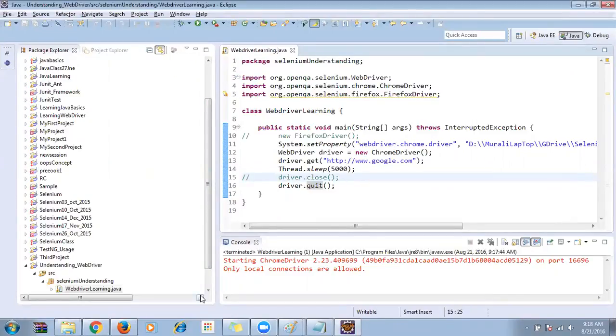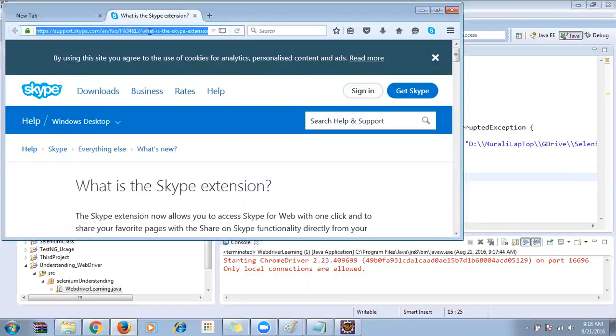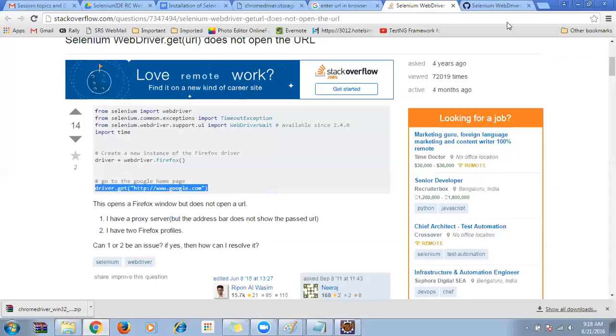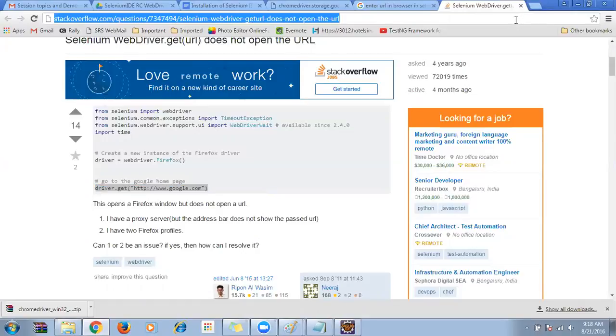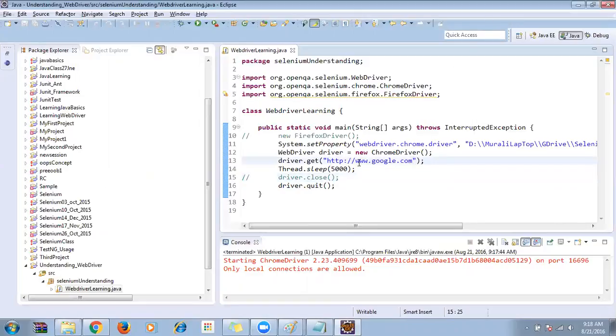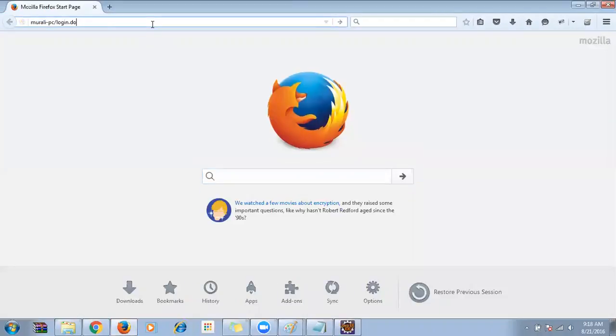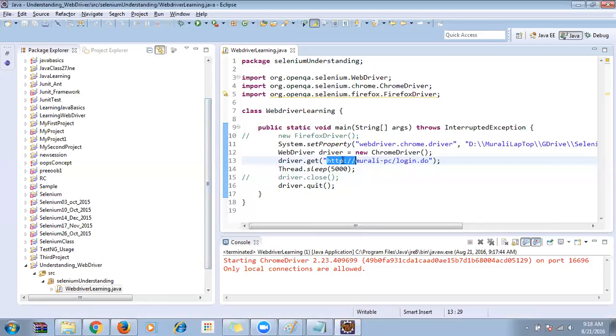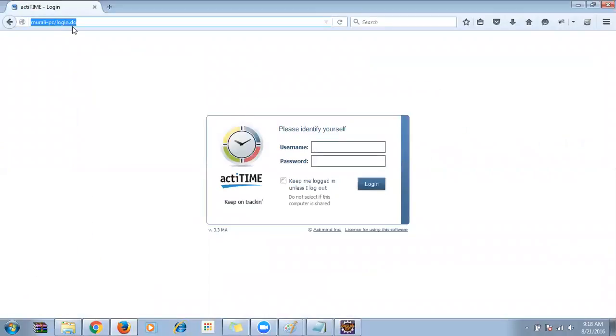So now, for example, I'll take one application. I'll take one project management application, so I'll invoke that application. Also the HTTP protocol is mandatory if you want to work with Selenium, because if you just give www.google.com or something, it will not open for us. So make sure you give it properly. If it is HTTP, give HTTP. Otherwise, if it is HTTPS, give HTTPS.